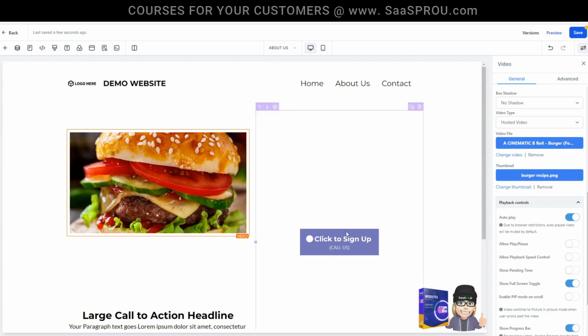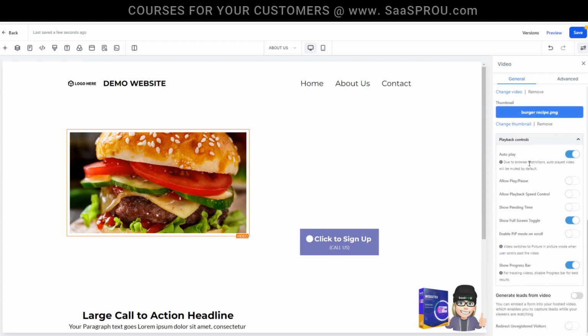Now we've got the burger and the video they can play. Right down here is going to be all of the controls to the video. Now, if you just added the video, you could have it autoplay, have them turn this off where they have to press play. You can allow play and pause, speed control, speed time, full screen toggle where they can blow up the video, enable PIP on scroll.